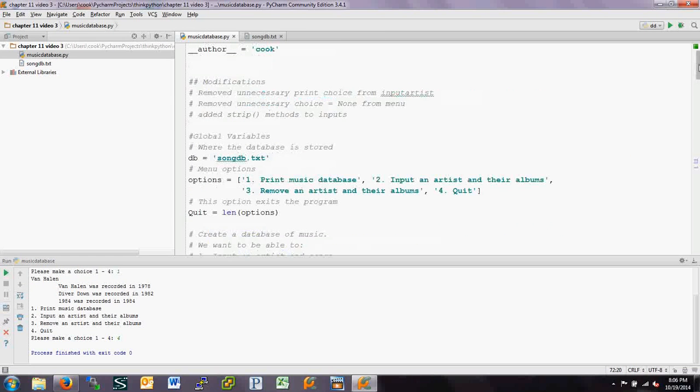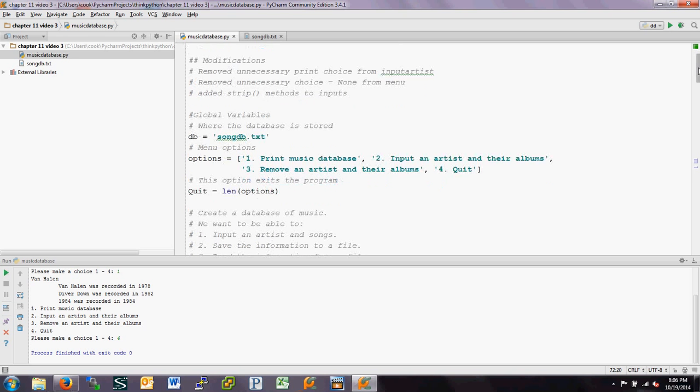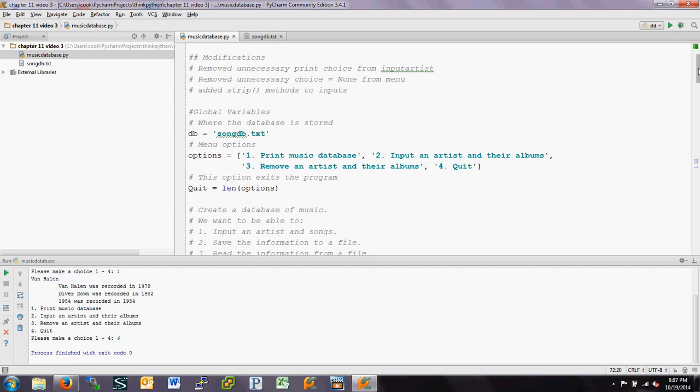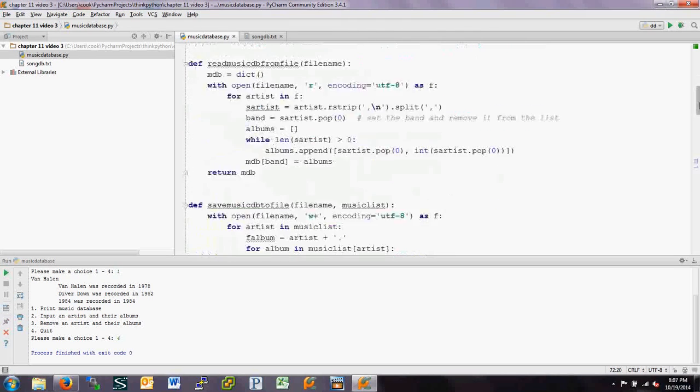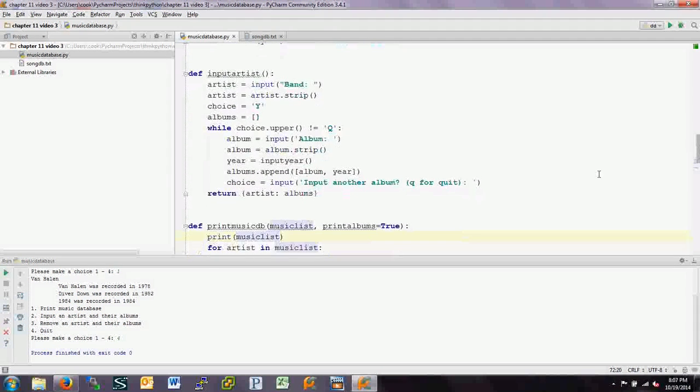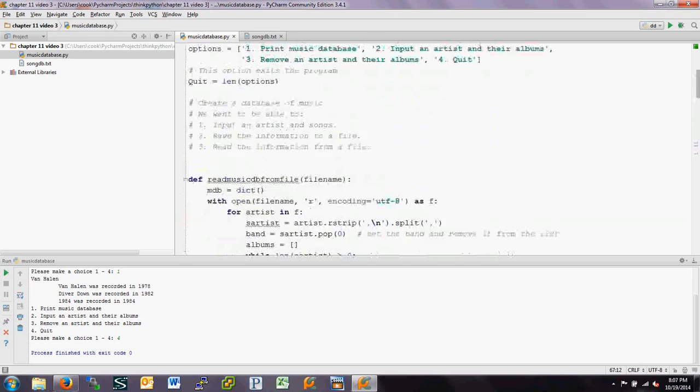This is the last installment on our music database, and I've made some changes here. I noticed some things after I made the second, well, I guess it's the first video on this, but the Chapter 11 video too, that were small improvements, so I can go back to modify that video. In Input Artist, down here, after I had the user input the choice of whether they wanted to input another album or not, I printed the choice right after that. There was no reason to do that. I was actually doing some error checking, so I got rid of that.